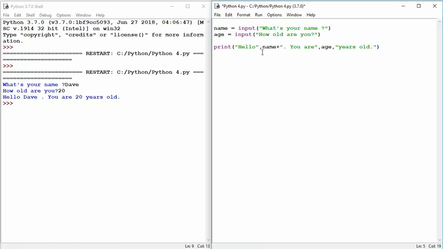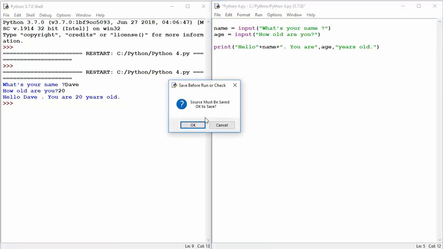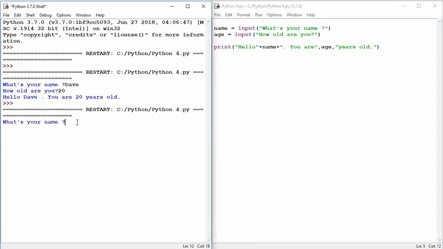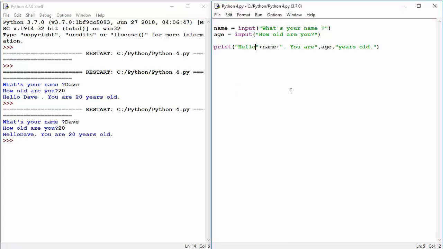Now if I wanted to do the others, I could change that one to a plus. However, I'd have to put an extra space in here. Let me show you what happens when I don't. It says, what's your name? Dave, 20, and you can see there the hello and the Dave are together. So therefore I have to put a space here in order for it to be a bit more readable.